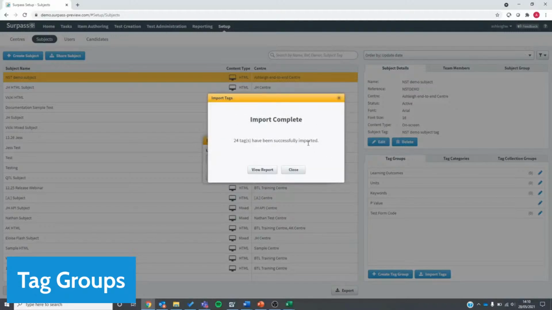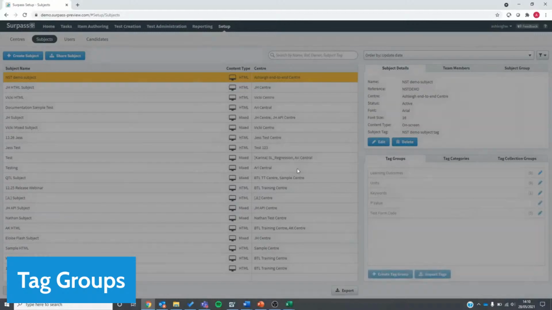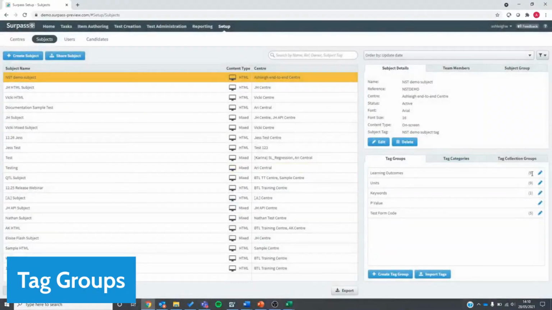Okay, so that's been successful. If it hadn't been successful, I would be able to view the report and do some troubleshooting to fix the spreadsheet, but it is quite simple. You just need to list the values beneath each column header. And now we can see that within the brackets it's showing us the number of values in each group.